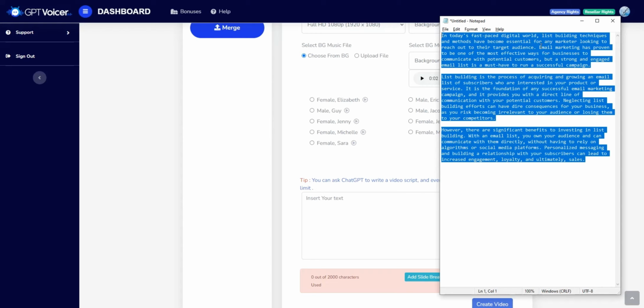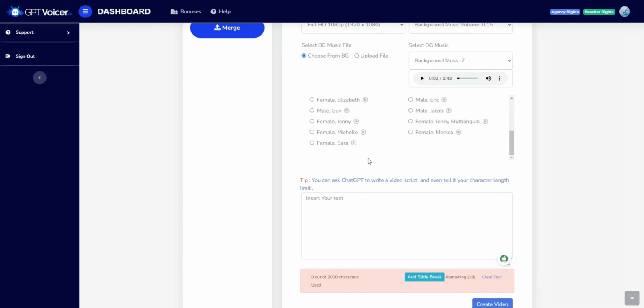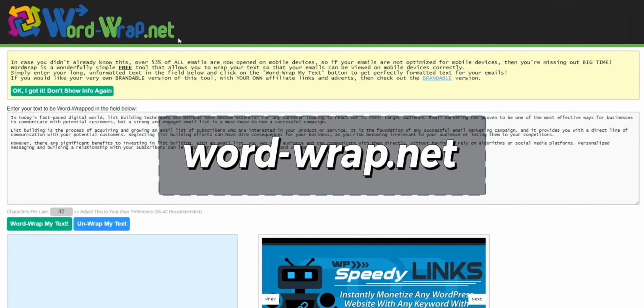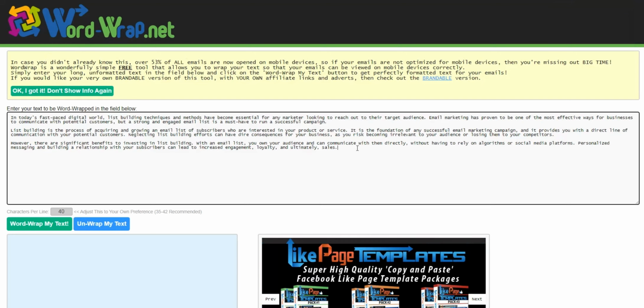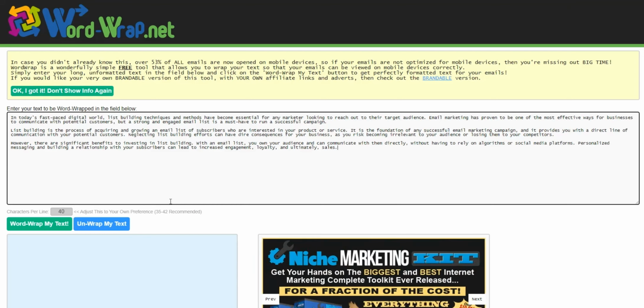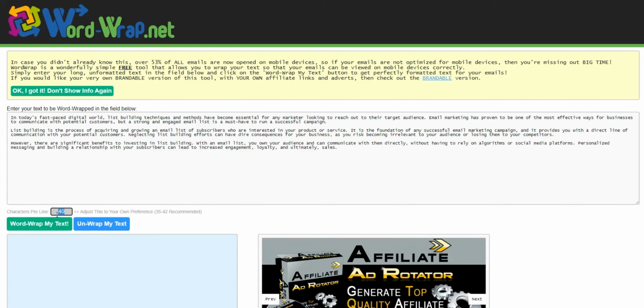I'm going to copy my text and go to a tool which I'll show you right now, called word-wrap.net. This is going to help you with wrapping your text. It's mainly used for email marketing, so if you are into email marketing, this is something you can definitely use. The default will be 35 here. I've updated it to show 40.